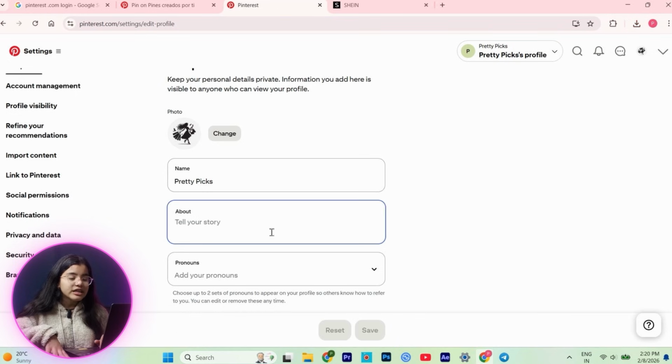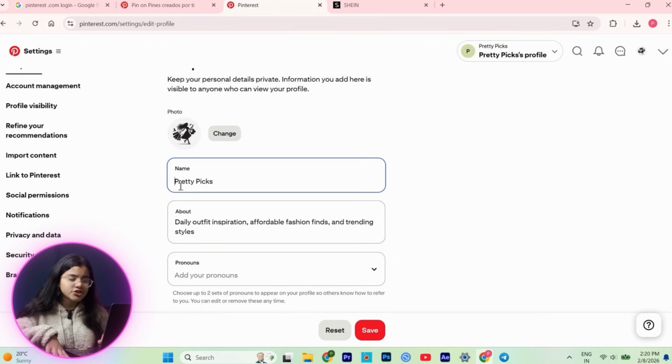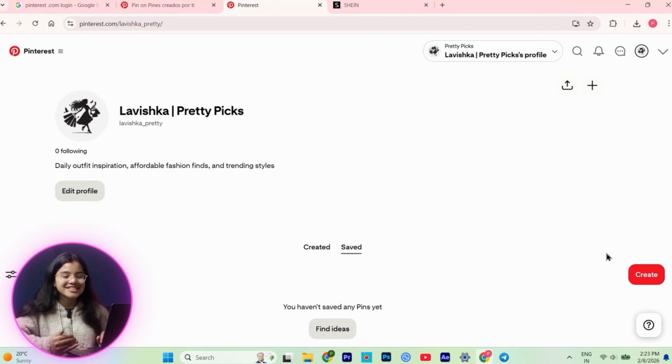Now write your bio. Keep it simple and natural. For example, daily outfit inspiration, affordable fashion finds and trending styles. Use 2 to 3 fashion related keywords but don't keyword stuff, okay? You can leave the website section empty. Click save. Now your profile is optimized for fashion searches.